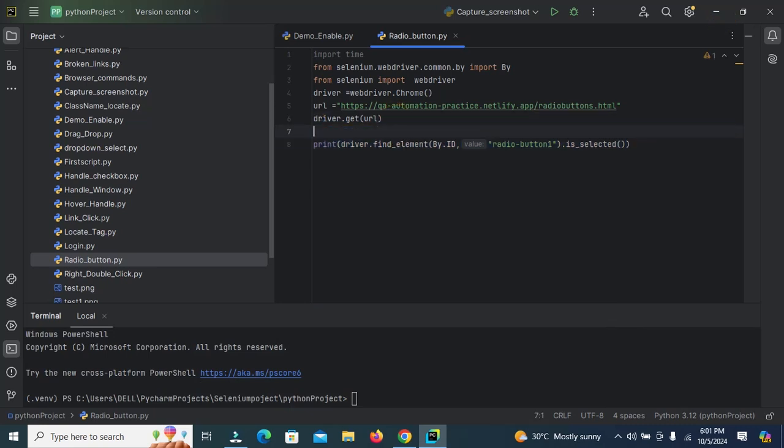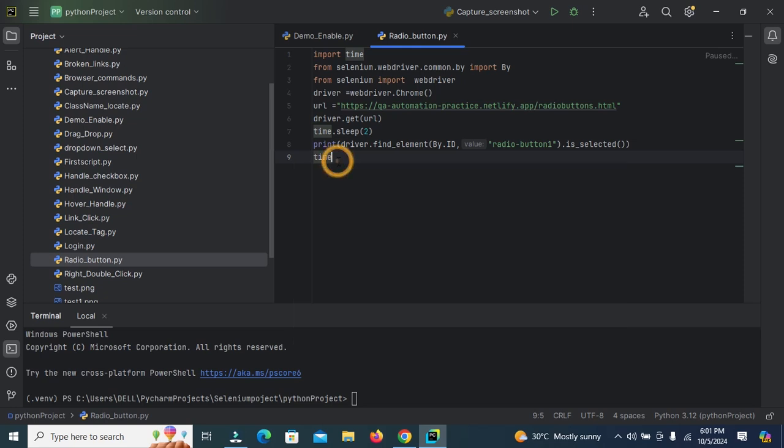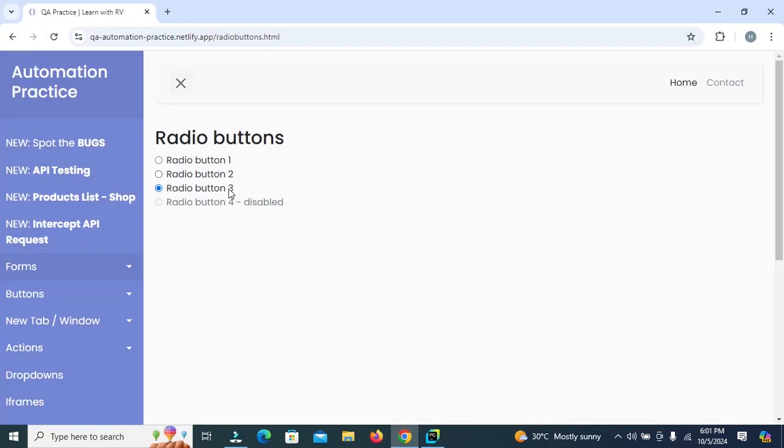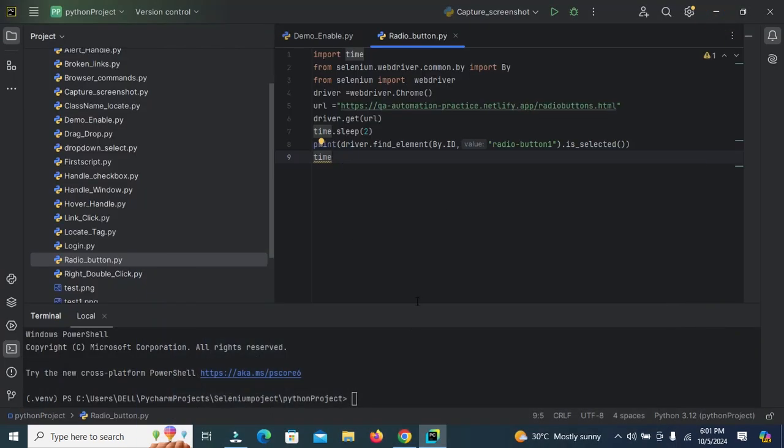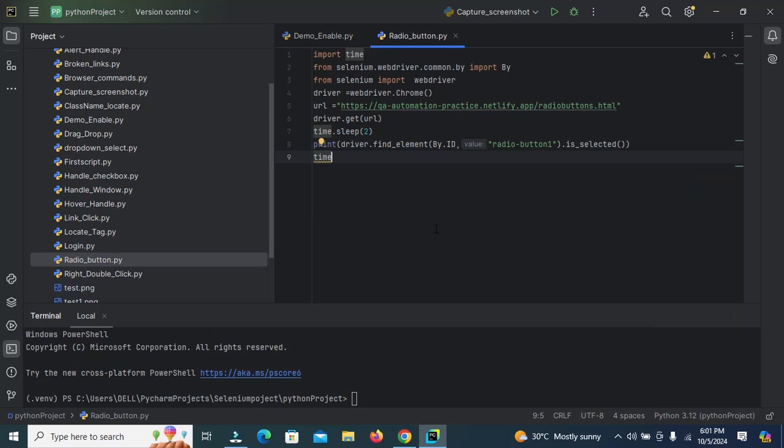Let's add some wait here. After navigating to the URL, wait 2 seconds, and then print is_selected, which returns a boolean value, true or false. If this radio button is not selected, then false will be printed in the console. If this radio button is selected, then the boolean value will be true. Add some wait here, time.sleep 2 seconds.